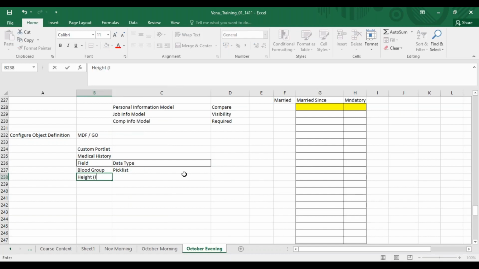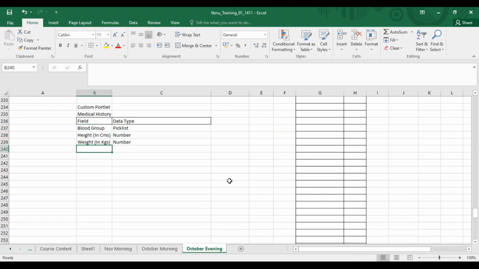Height in centimeters. Want to store number. Weight in kgs. Age. This one also number. Okay, what else can be added? I want a minimum of 12 to 15 fields. Past diseases, if any, affected. Past diseases description maybe. Vaccination.